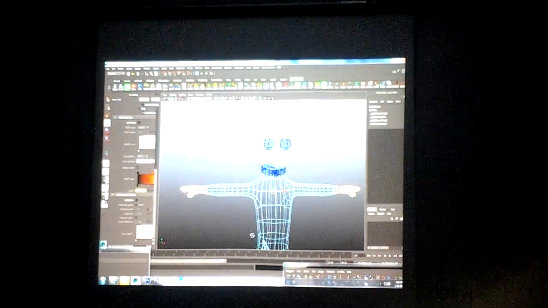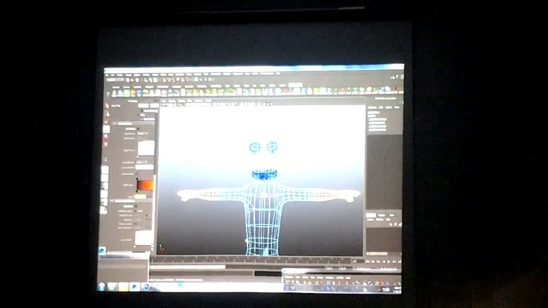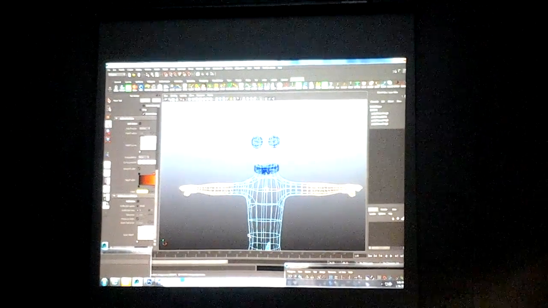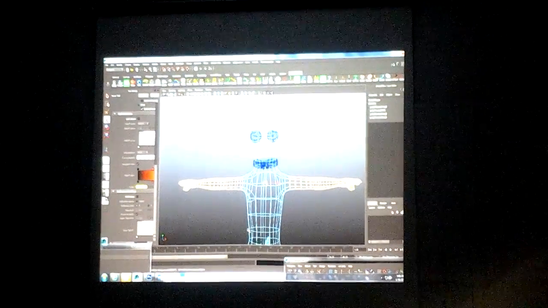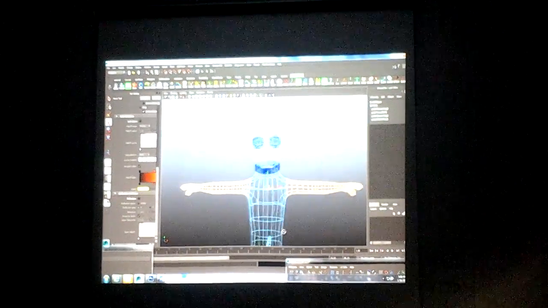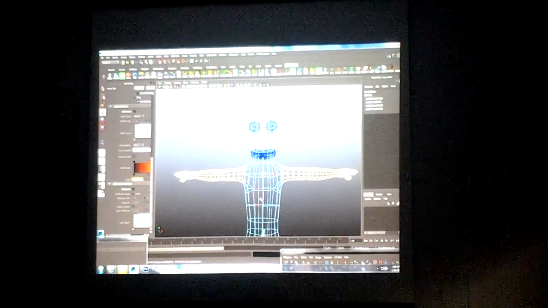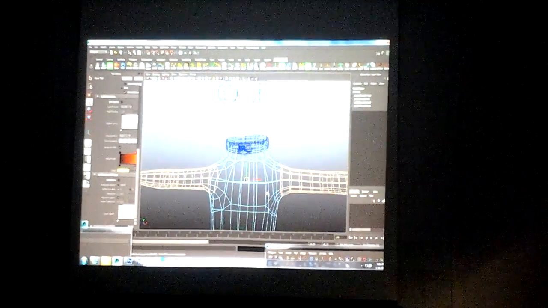Now, this shortcut's pretty cool. If you do a shift greater than, those faces, and you can do it with vertices and UV rings as well, it just increases your selection. Shift less than will decrease it. Okay, so I'm going to go pretty much to the last ring of my arm.